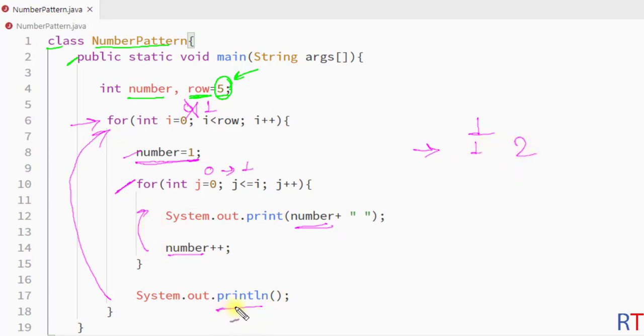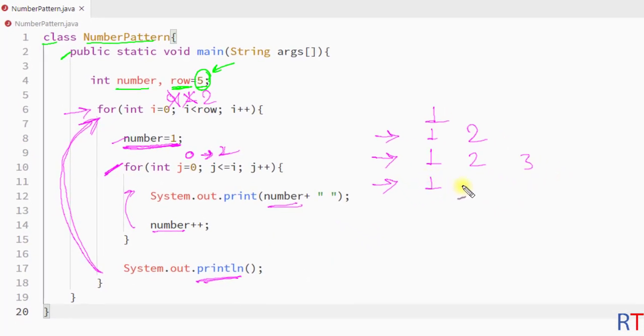And then we have the println method, so we are gonna have one line break, and then the control will go back to the beginning of the outer for loop, and this time the value of i will be 2, and again the value of number will be reset to 1, and then we have the inner for loop. This will run from 0 to 2, so this will run 3 times, and it will start from 1, so this will continue to print 1 2 3, and then we again have the println method for the line break, and this way this cycle will continue to happen.